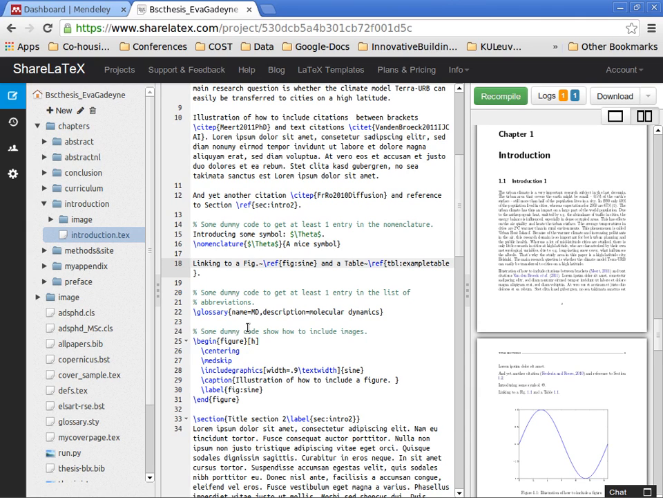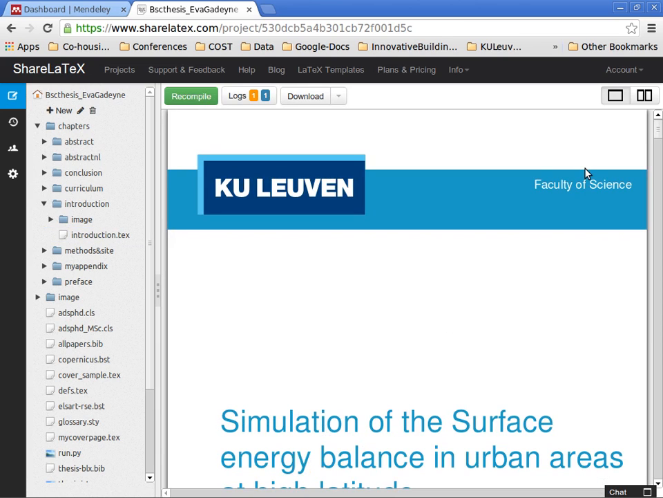Okay, how to include an image? You basically need this part of the code. So you begin a figure, you center it, include the graphics. So this is the graphic you include, and then you give it a caption. So you write your caption here, and you label it. So that's in the PDF actually. Oh no, it works.